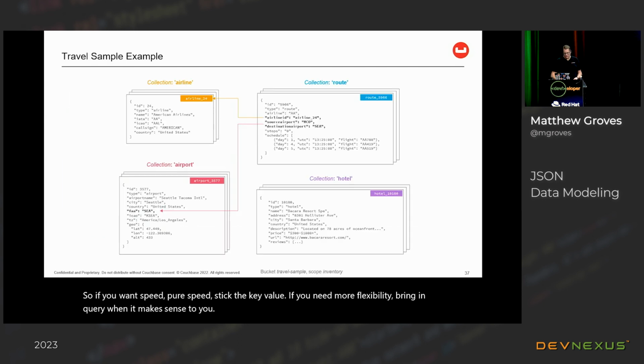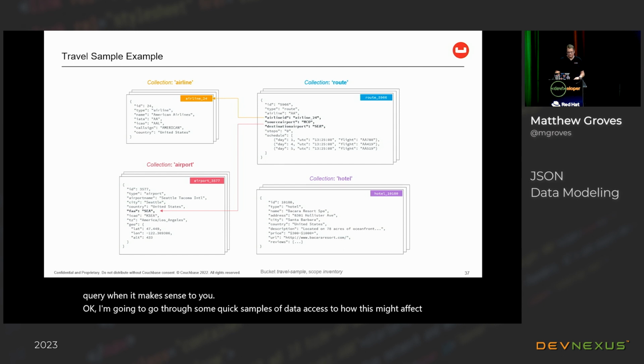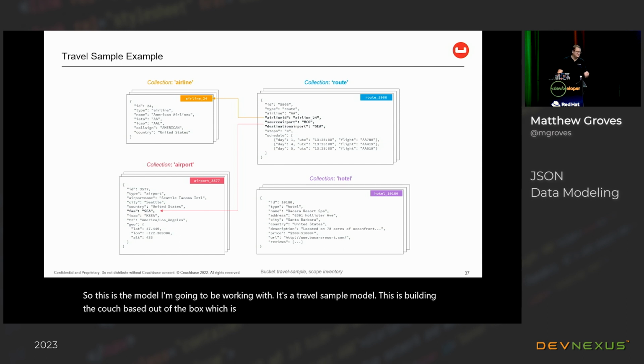Okay, I want to go through some quick samples of data access, and how this might affect modeling. So this is the model I'm going to be working with. It's a travel sample model. This is built into Couchbase out of the box, which is why I'm using it, nice and easy for me. Airlines have routes. Routes start and end at airports. There's also hotels, which don't have a direct relationship with the others. And these are all in their own collections. So remember, collections are kind of the same level as a table.